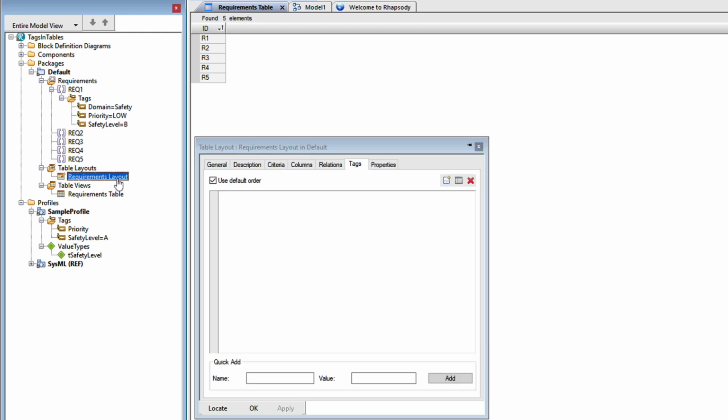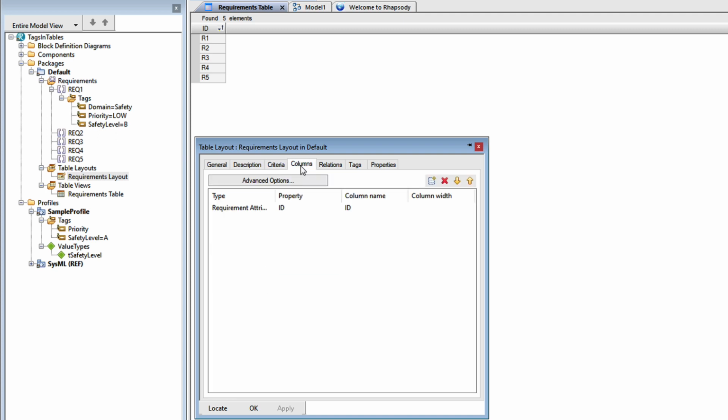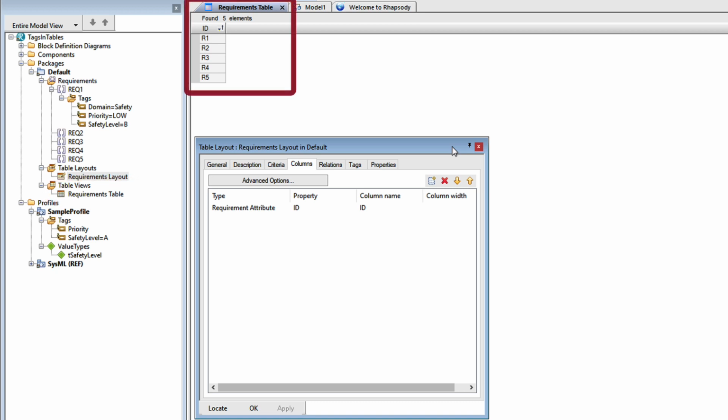We also have a table layout with requirement already selected as the criteria and a column to show the ID, which is an attribute specific to requirements. We'll make a few changes to this layout, so I'll pin that Features view on the table layout. We have a table view based on that layout, which is already open, and there we can see our requirements.